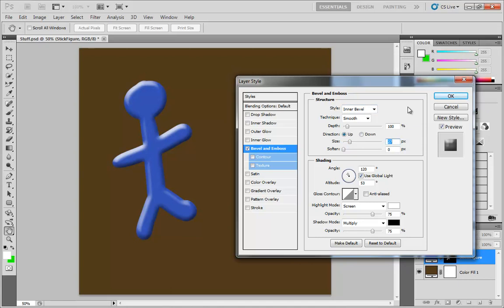Now let's take a look at the settings we have from top to bottom. We have two groups. We have the structure group and the shading group. In the structure group, you have settings that are going to control the shape of the bevel itself. And then in shading, we have how light is going to play across the surface.